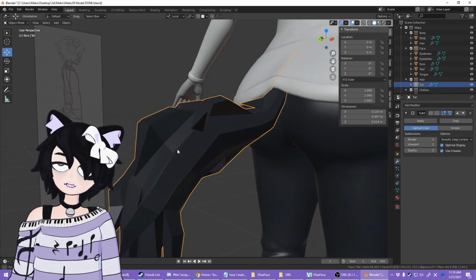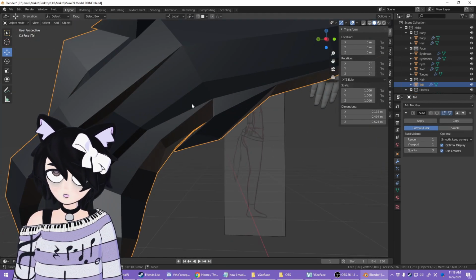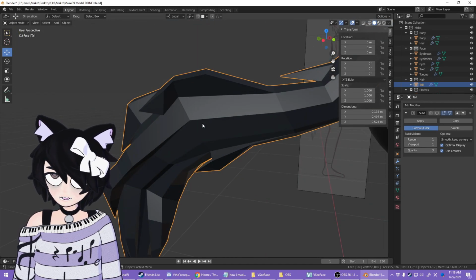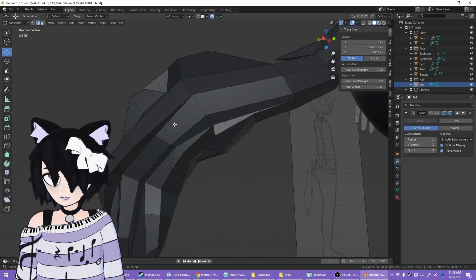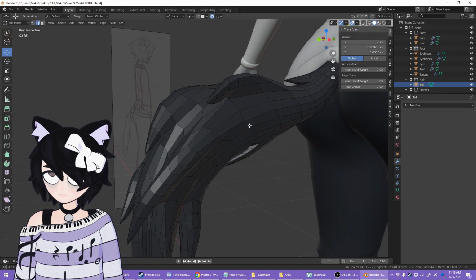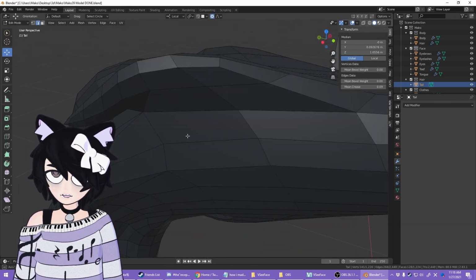Like, I know for a fact I'm gonna want more than this in the final model. So if I wanted to apply this subdivide modifier, that's fine. I doubt I'm gonna go less than this.